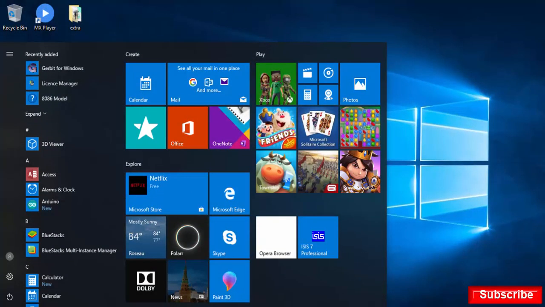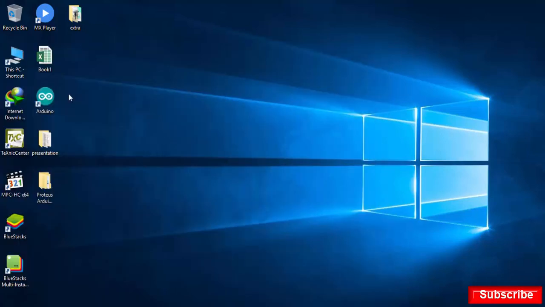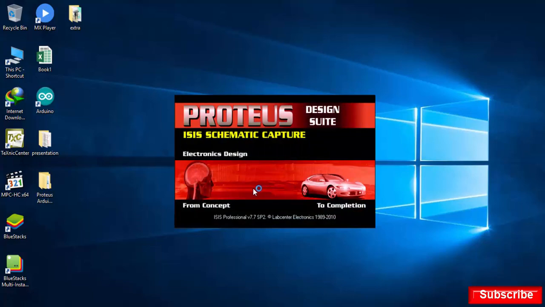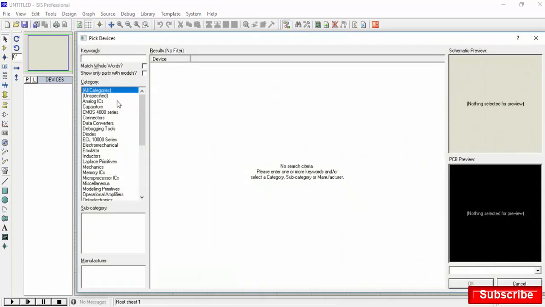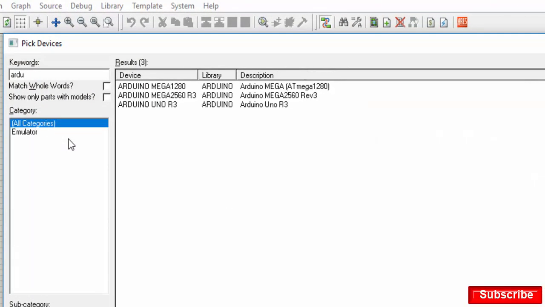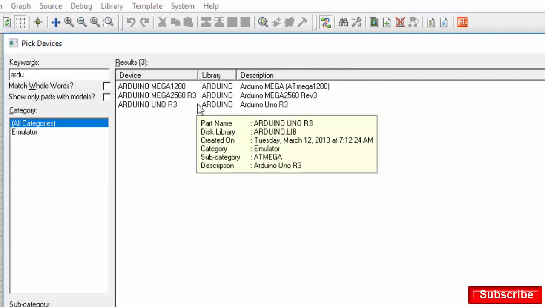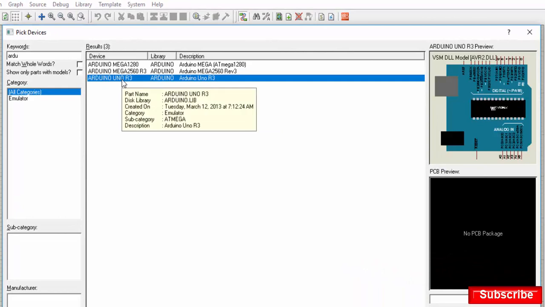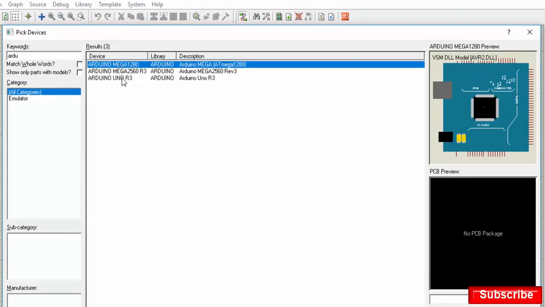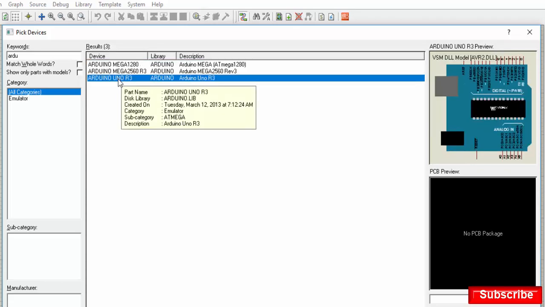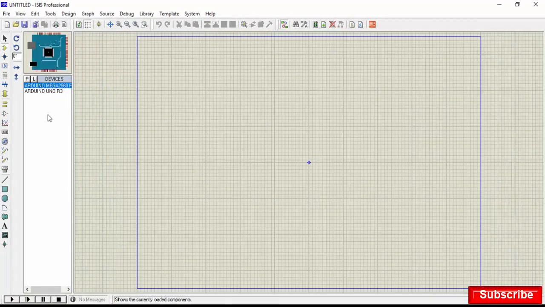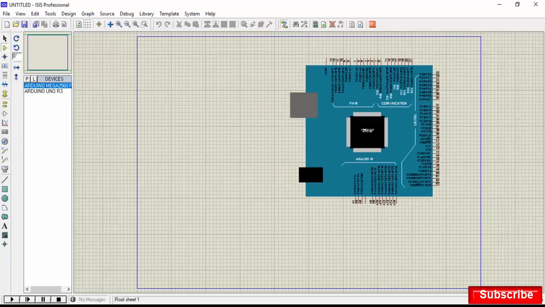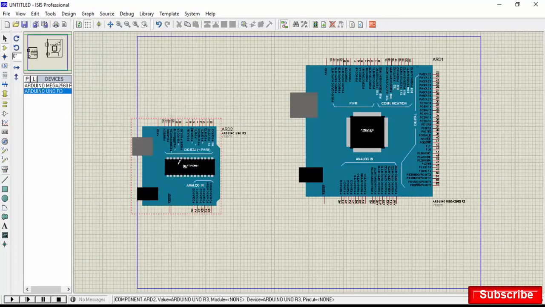So again, I will type ISIS and then now we can search Arduino, and there you go. This file has three types of Arduino: Arduino Uno, Arduino Mega, and Arduino Mega 1280. Most of the time people use Arduino Uno and Arduino Mega 2560. So let's paste it over here. Arduino Mega over here, and Arduino Uno, this is the Arduino Uno smaller version.